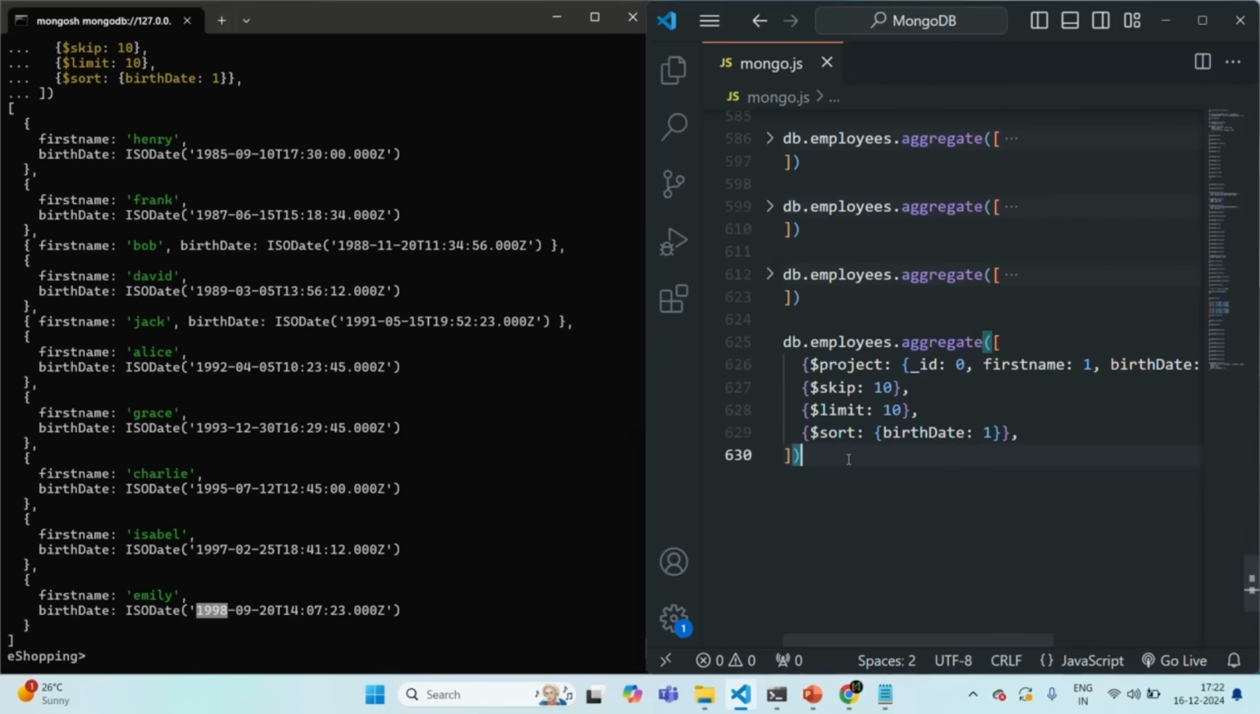All right, so I hope from this lecture now you understand the use of skip and limit stage, and you also understand why the order of stages is important. This is all from this lecture.